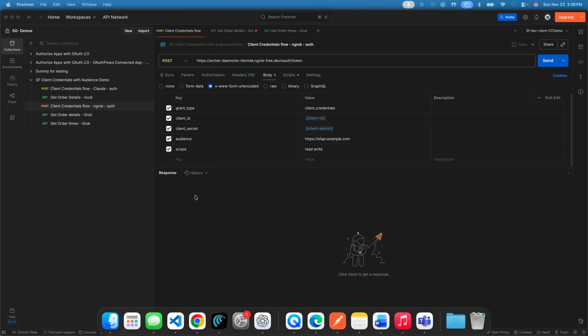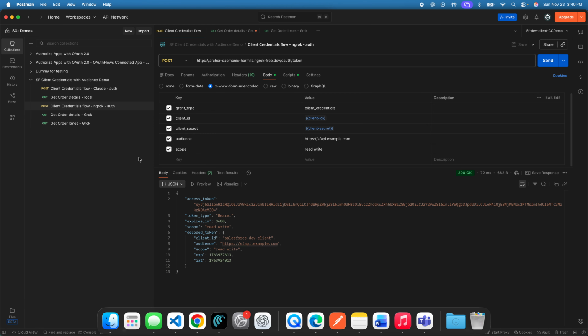Hi. It is very common for external systems to mandate the audience parameter as part of the request for an access token. So if you see here, this request is trying to get an access token by passing client credentials along with the client ID, client secret, and the scopes. And if you try to get this one, it is basically throwing this error. Whereas if you pass the audience parameter, then it will give you the access token.